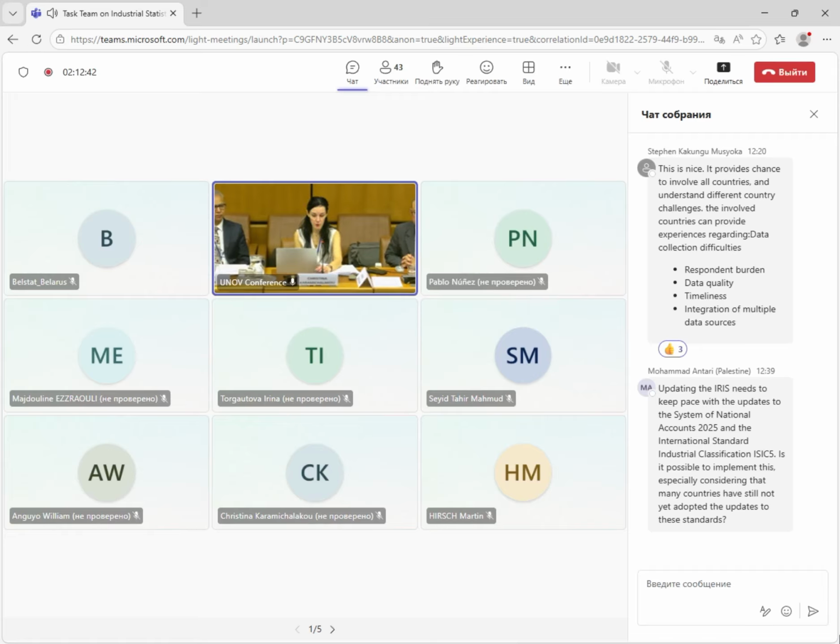So, of course, we know the content. We have not yet implemented, but we know the changes that have been introduced with this new system and classification, respectively. So we need to proactively work on aligning the recommendations with these standards. I don't know if someone else would like to react on that. Yes, Mark.